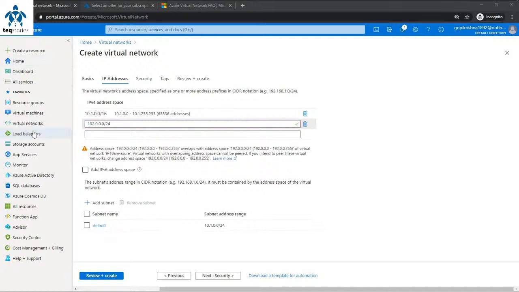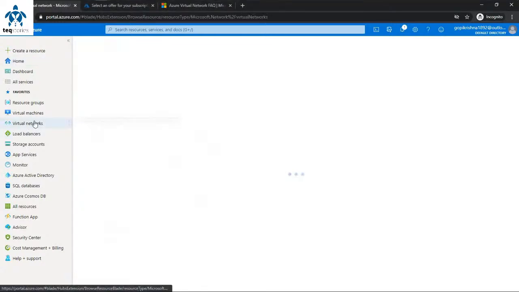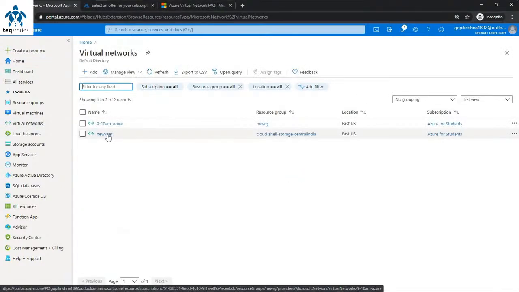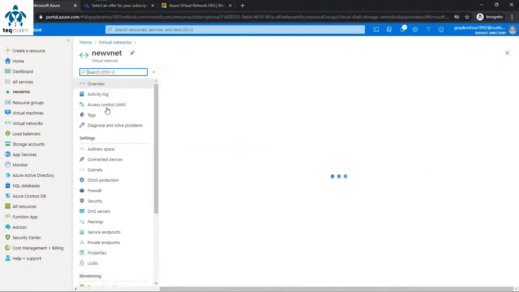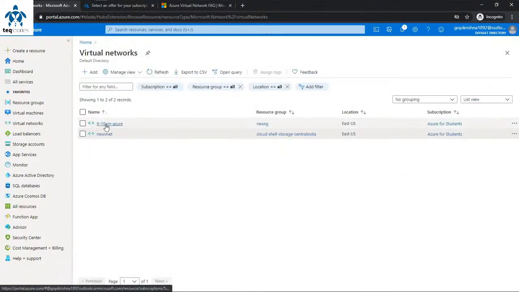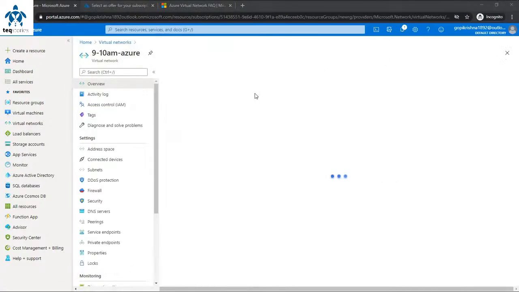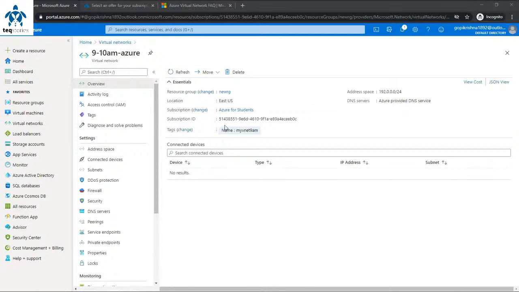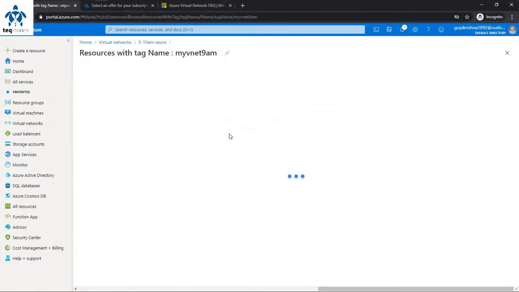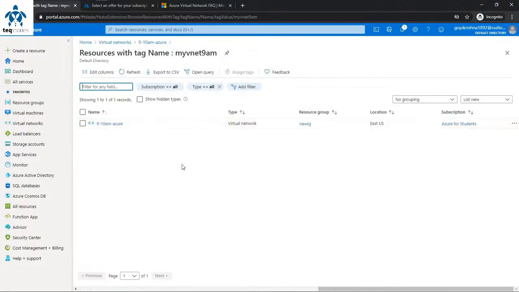Perfect. Now let me go to my virtual networks and going for my, oh, this is the one, 9 to 10 a.m. Azure. And see here, this is where the tags come into the picture. That means we can easily identify. Let me say, like, if I want to say, like, whenever I'm going to create it, I want to have a name to be like this one.